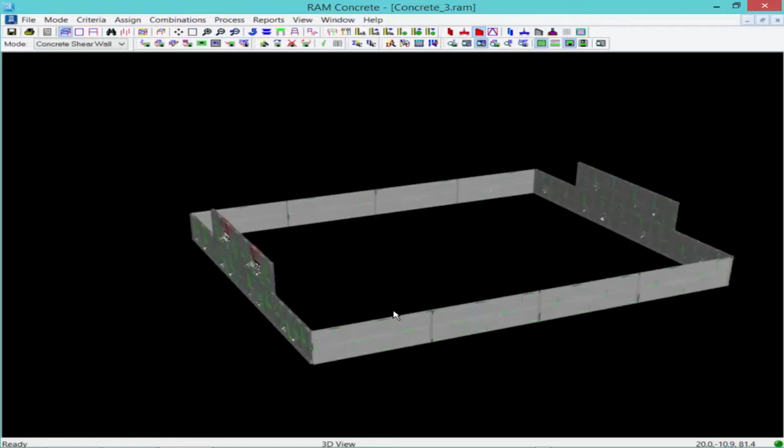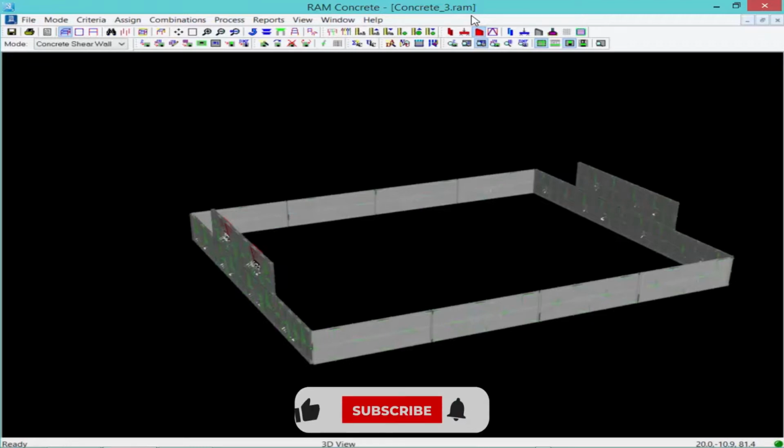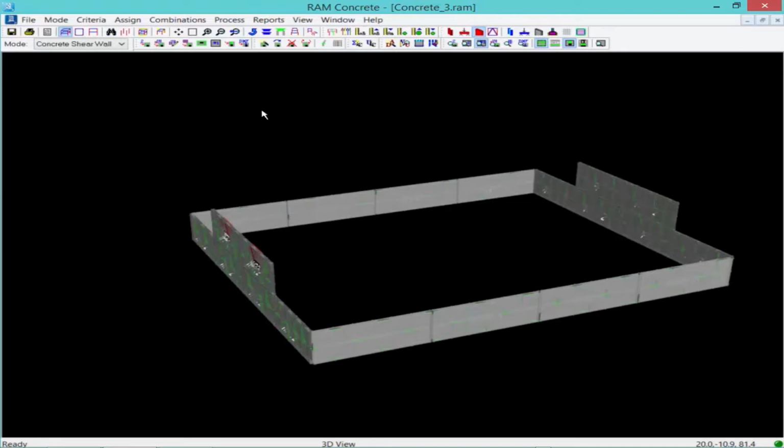Through that design process, RAM Structural System checked each wall design group and each section cut within that wall design group, along with any coupling beams that you may have assigned. After the design is performed, each wall design group should be reviewed using the View Update tool to ensure that no design warnings were generated through the design process. We're going to start with wall design group number 1, and then we're going to work our way around the structure.